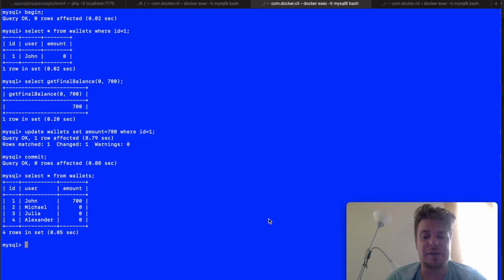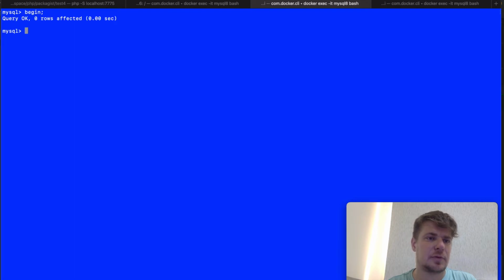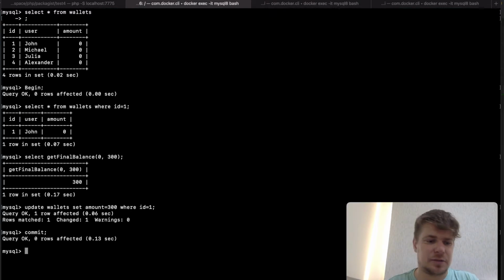In order to fix this, at the beginning of each transaction, we will need to put an exclusive lock on the records that we will be working with. And that's where the for update keyword steps in. So the change we need to make in the code is this. And now let's go to the second session and do the same here.